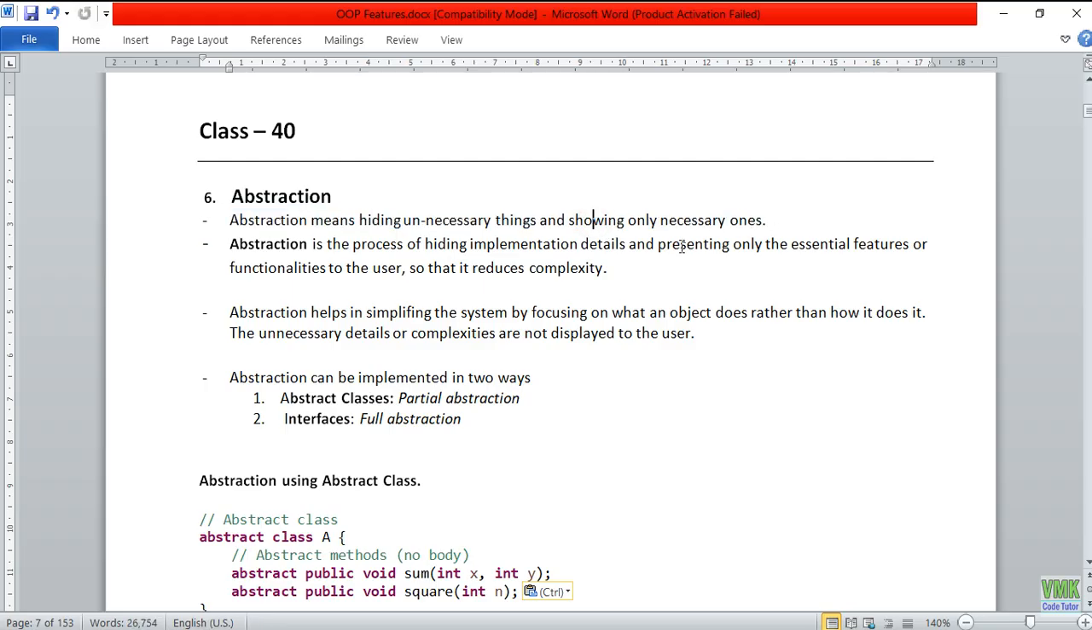For example, you take a fan, a ceiling fan. Whenever you switch it on, the fan starts rotating. What you observe is the fan is rotating and it is giving the air, but you will not see any internal mechanism of the fan which makes it rotate. So hiding the internal mechanism from the user is called abstraction. The user sees the fan rotating, these outside functionalities, but he will not see the internal mechanism of the fan, which is not necessary also. Like this, hiding unnecessary things and only showing the necessary ones is called abstraction.